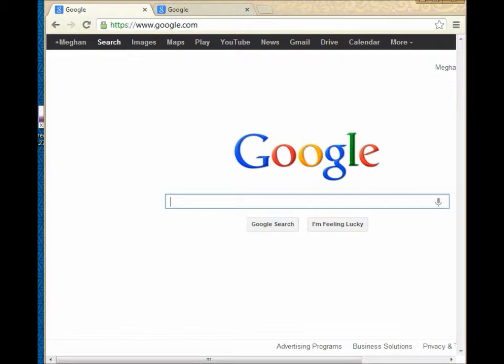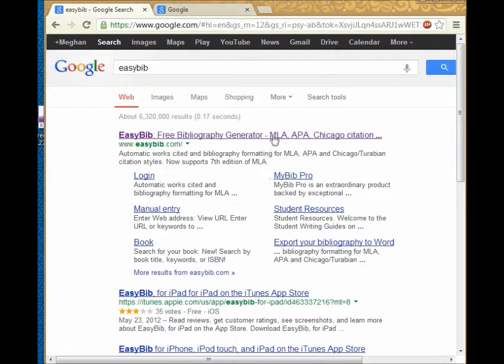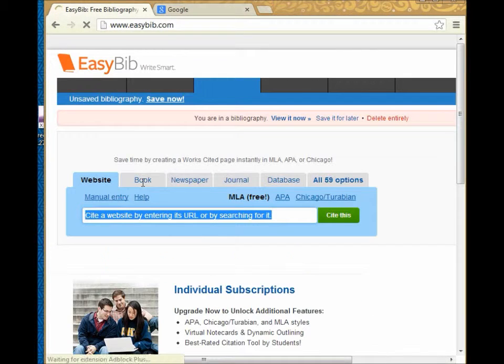Talk about the difference between using technology to help us learn and using technology as a cheat. And I'm going to do so by using two different websites. The first one I'm going to use is EasyBib. I'm sure a lot of us have used it. It's an MLA generator. It also does APA and Chicago citations.